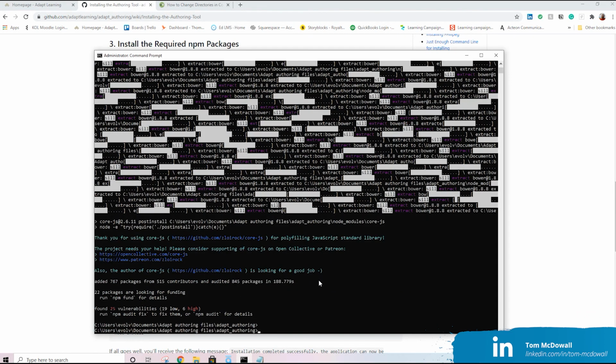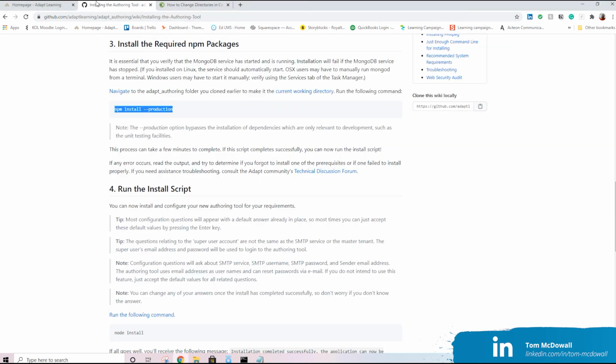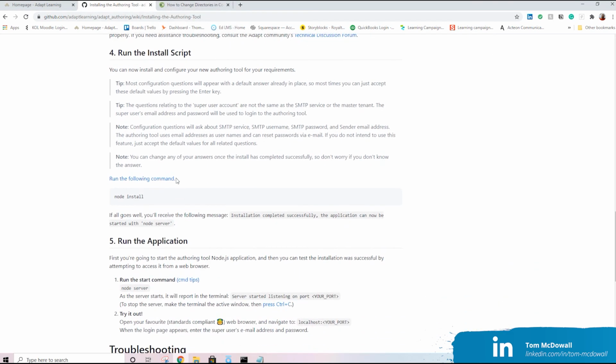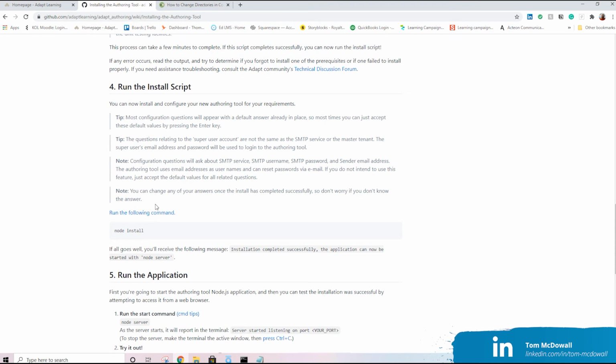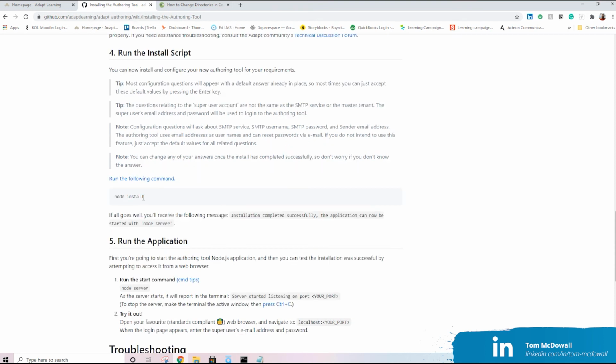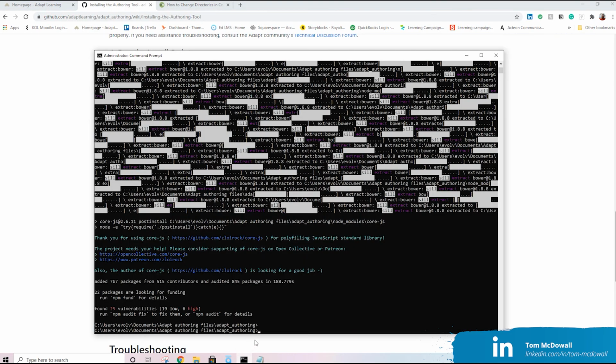During that process, I slightly resized the window, but you can see that has been completed, and so it's time to move on to the final stage and get this authoring tool installed. For this instruction, we're already pointing at the right place, so we can head over to our GitHub page, and we find the running the install script instruction is simply 2 words, node install. So we'll copy that instruction and head back to our command prompt window. Here we'll paste that instruction in and hit enter.